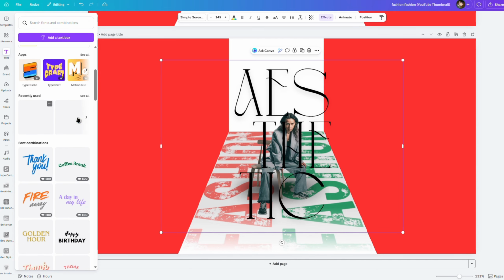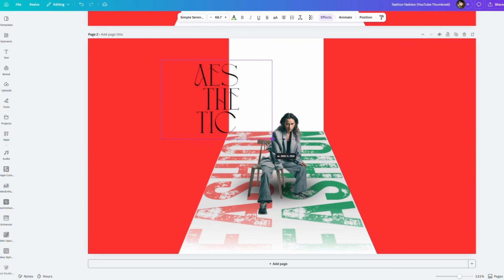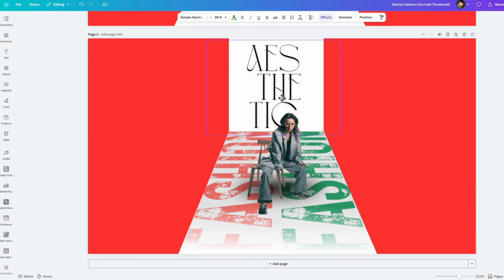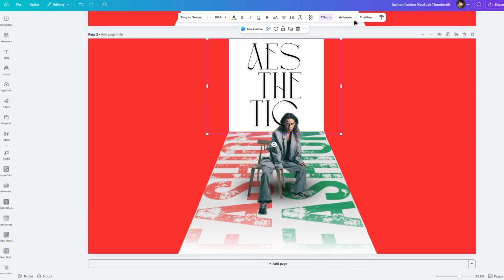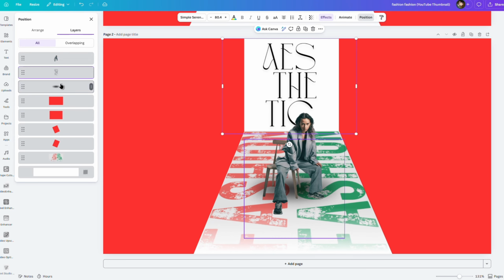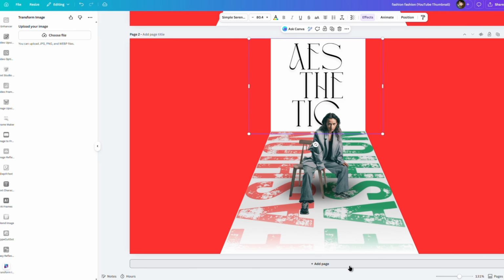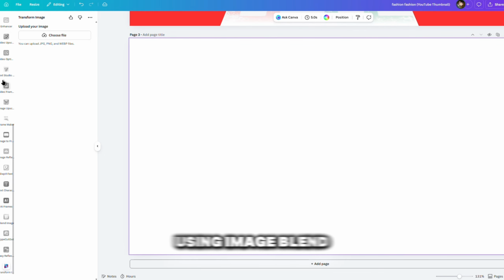Add text for background. Again, make a new text image same like before using Image Blend.